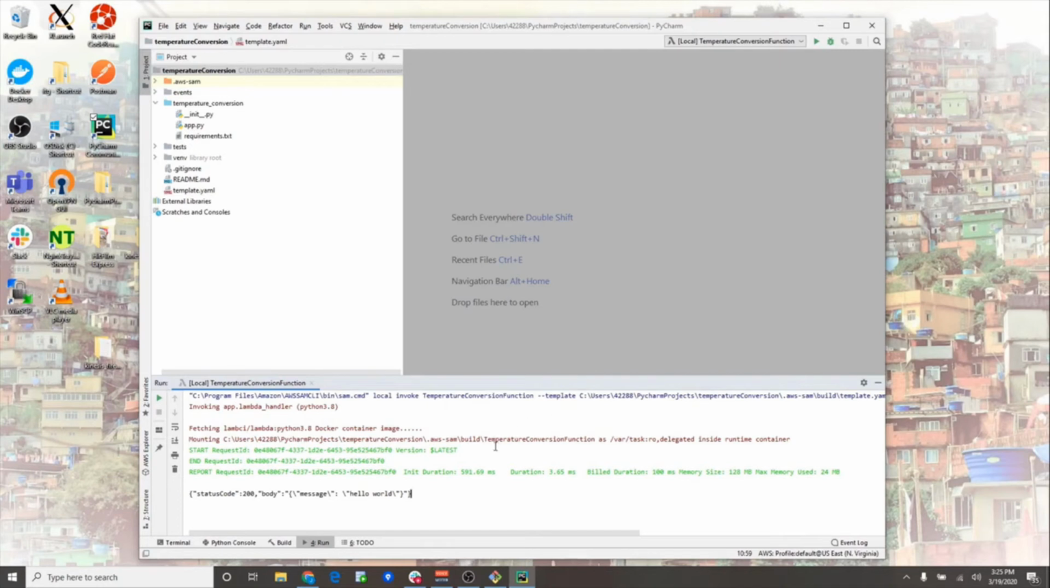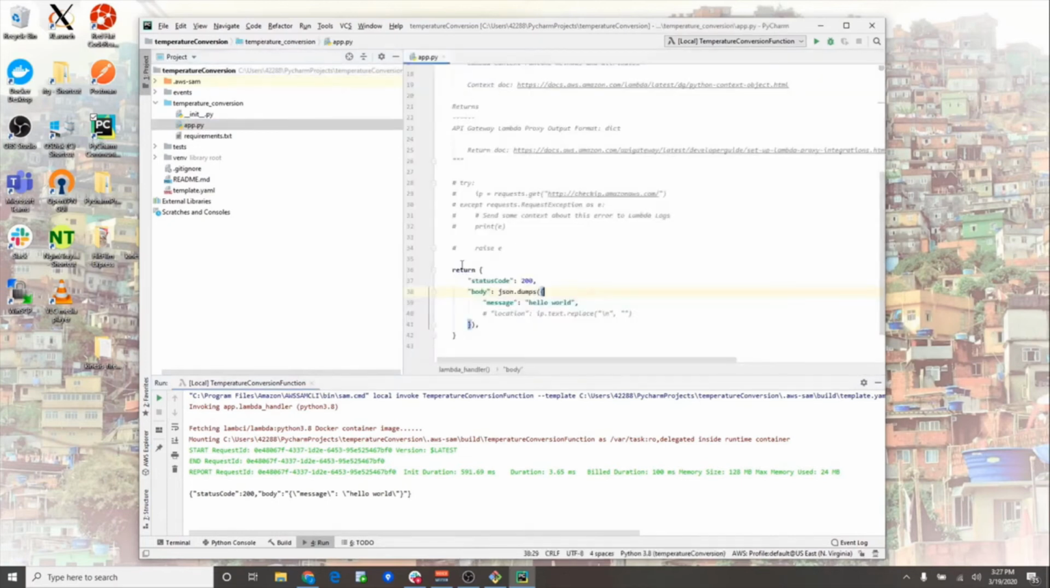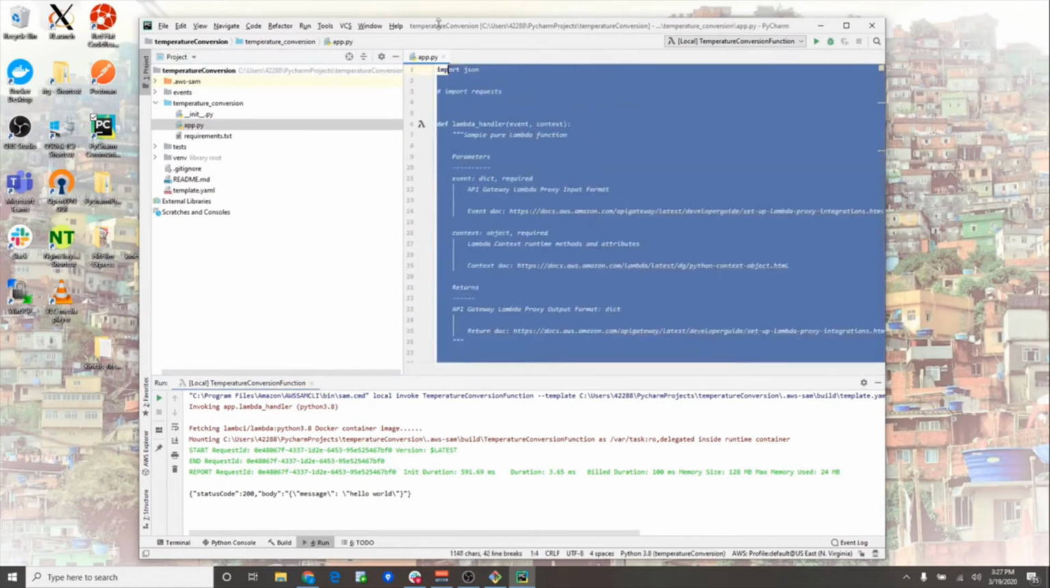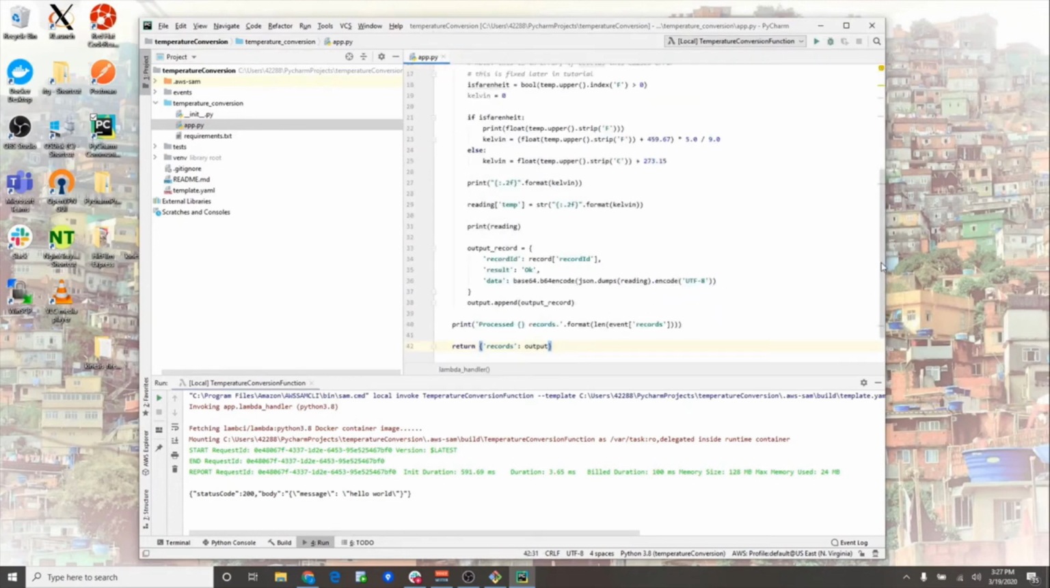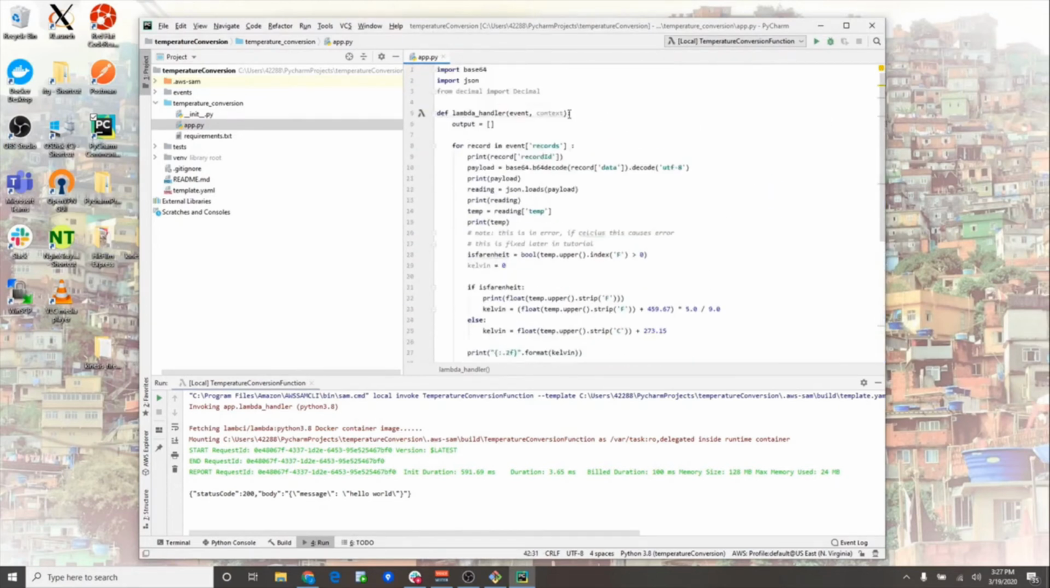Okay, so now the next thing is going to be to change this to the actual conversion function that we want to write. So now we want to change the actual Lambda function. I am just going to cut and paste. We're not really going to focus on the Python syntax.